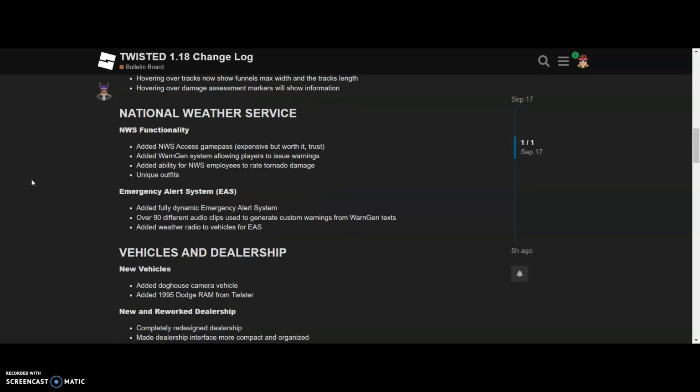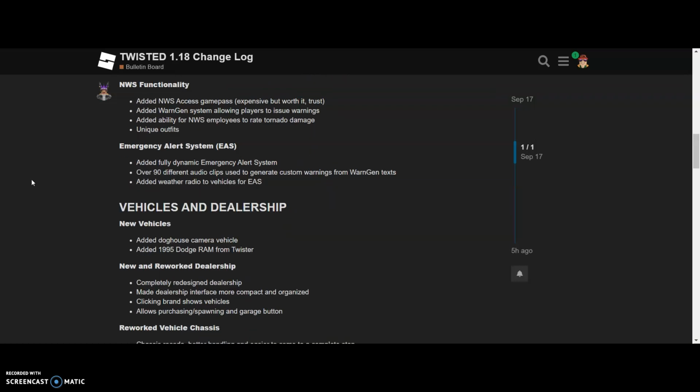Then, the brand new feature everyone's been waiting for: the National Weather Service functionality. They added a National Weather Service Access Game Pass, expensive but worth it, so probably like 500 to 1,000 Robux. Added the new warning gen system, allowing players to issue warnings now, because that's the only one you can issue warnings with, other ones do not.